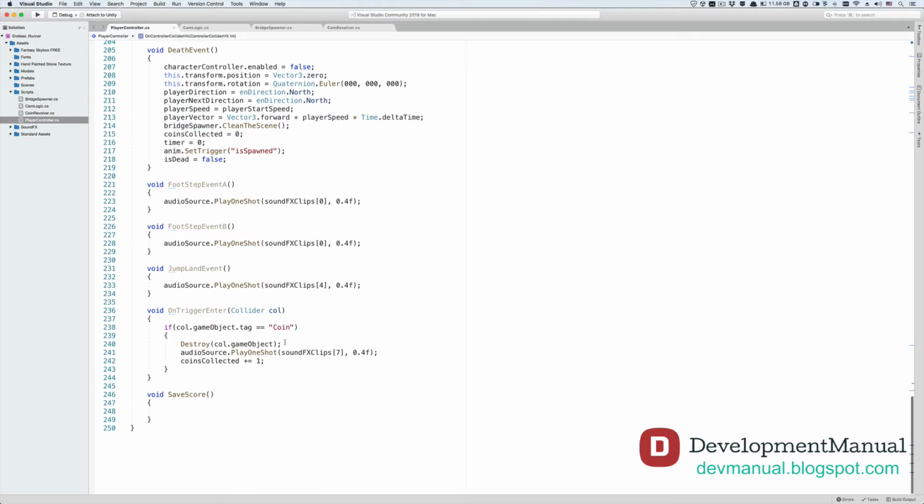Okay, now let's step into the body of the SaveScore function and write an if statement that checks if the value of the coinsCollected variable is greater than the value of the coinsCollectedBest variable. If that's the case, then this means that the user has achieved a new best coin collecting score in the game. So set the value of the coinsCollectedBest variable equal to the value of coinsCollected to update the new best score.